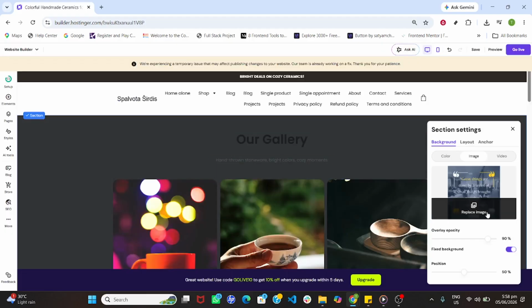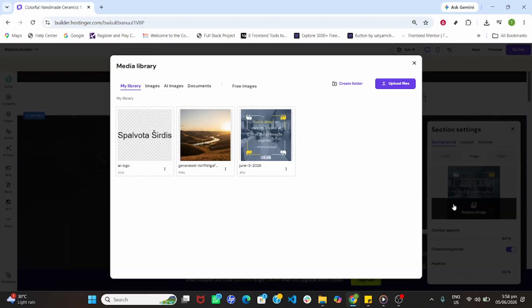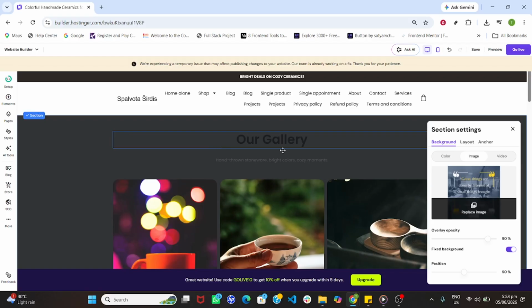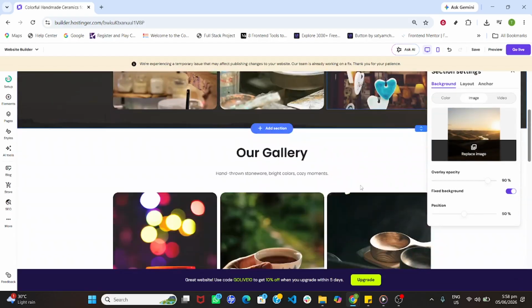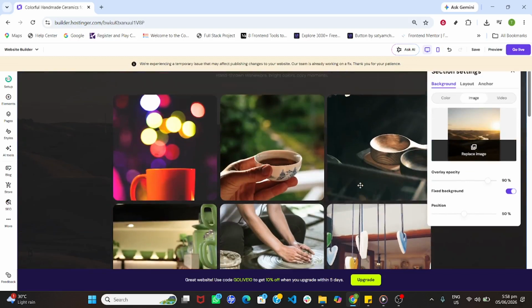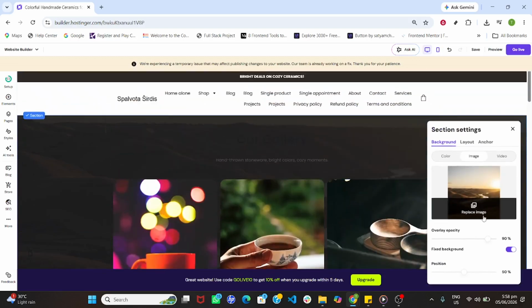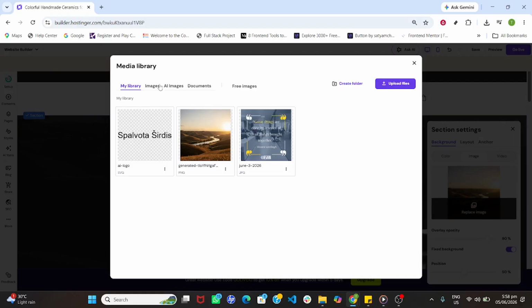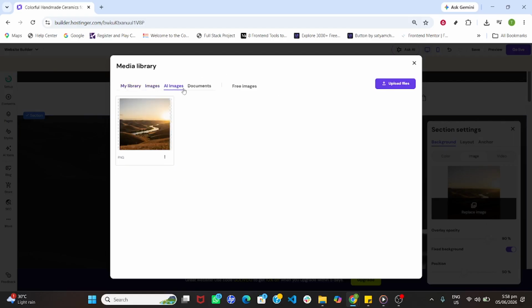Now you'll see an Add Image button. Give that a click. This opens up your media library. On the left side of the library, you'll see a few different tabs. First, click on Images. Now this is where you have some real flexibility. You can click on AI Images to generate something completely unique.